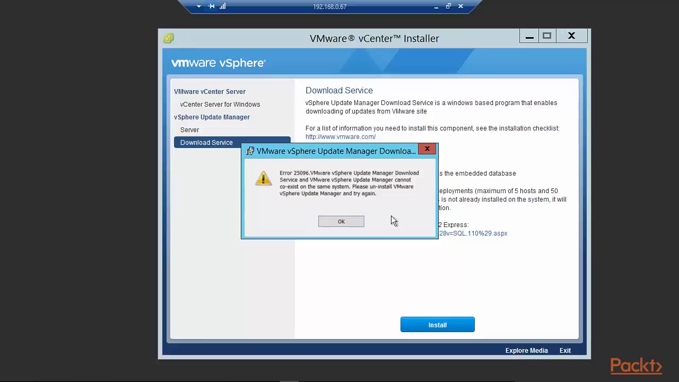So this is the error that I wanted to show you. VMware vSphere Update Manager download service and VMware vSphere Update Manager cannot coexist on the same system. This may not be the correct answer, but I think that this is because we are looking to use the download service almost like an air gap between the ESXi hosts that might be in a separate security domain and may not possibly have access to the internet like it would be provided with an update manager.